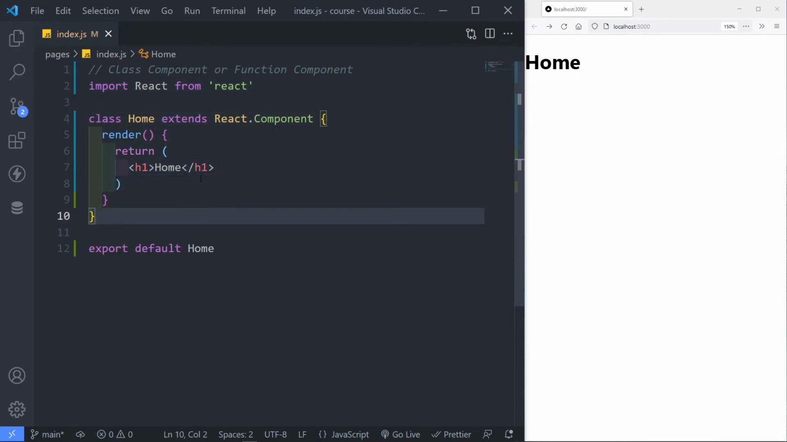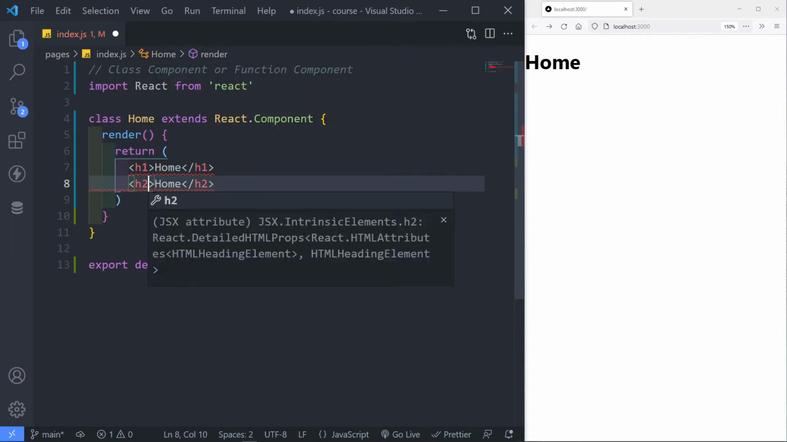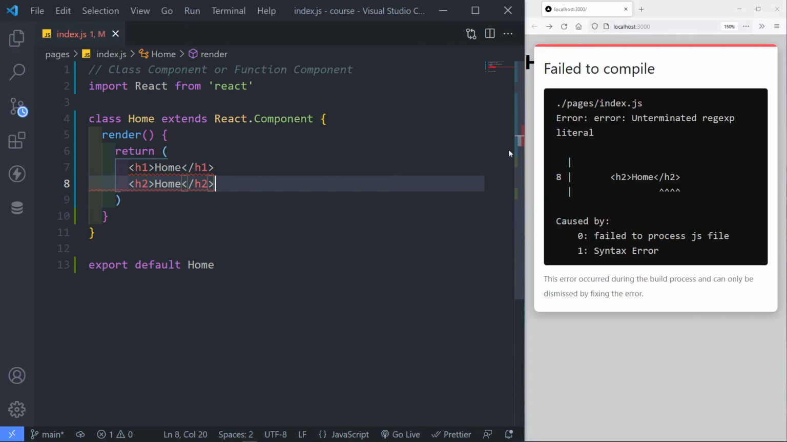Now, another note that I just want to mention. Normally, you will not just return an H1 like this. Okay. You will normally want to add additional content. As you can see, I'm getting an error right there. So let us see the error. As you can see, failed to compile. This is another error that you will get as well.